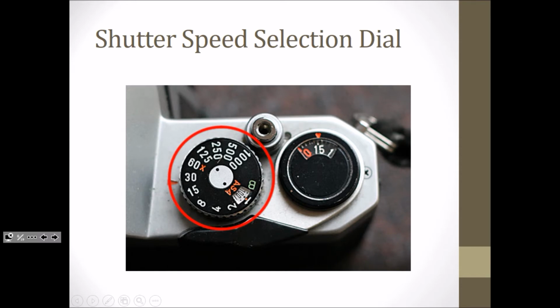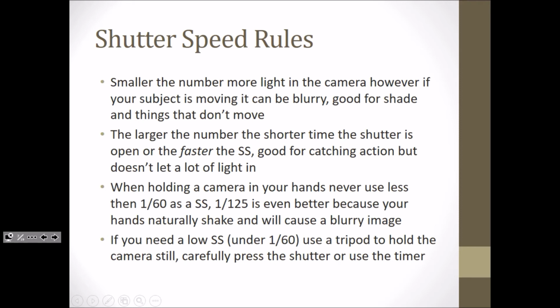On almost all the cameras, the shutter speed is selected by just twisting this selection dial. So we have from 1,000th of a second on this one all the way down to 1 second, and then you notice the letter B. The letter B is for bulb, which means we can leave the shutter open for as long as we choose, and that would be used for something like light trails or star trails at night. If you would like to get into doing some of that, just let me know and we can set you up. Alright, so shutter speed has rules.